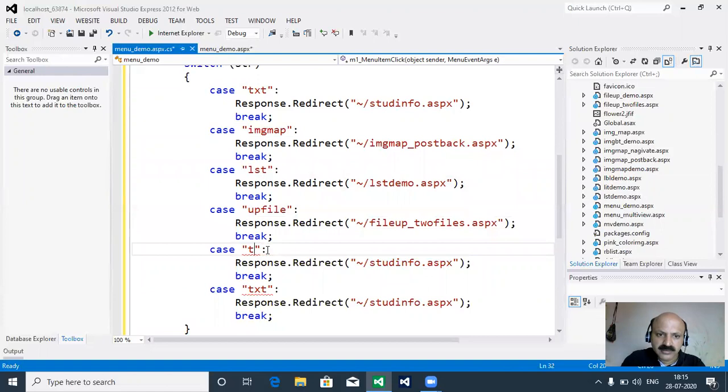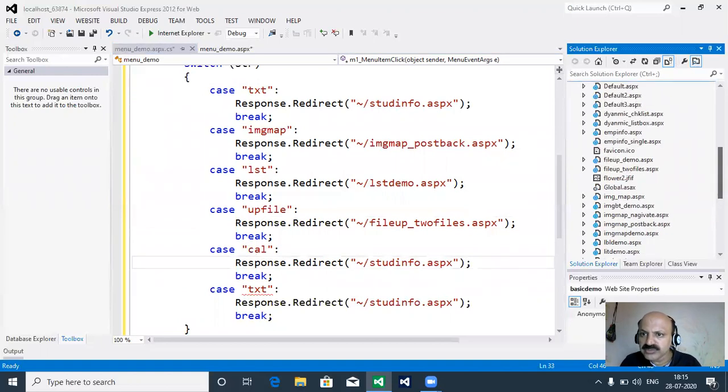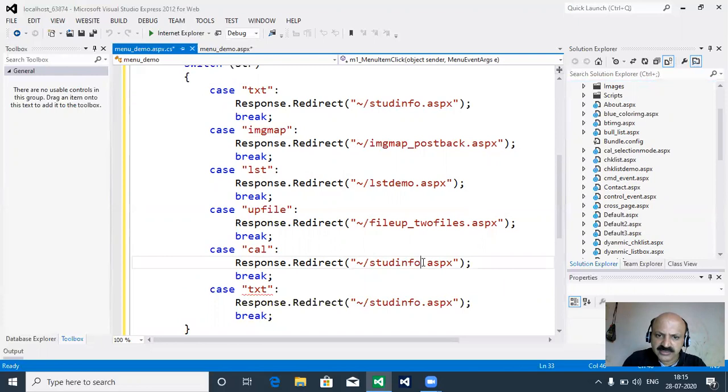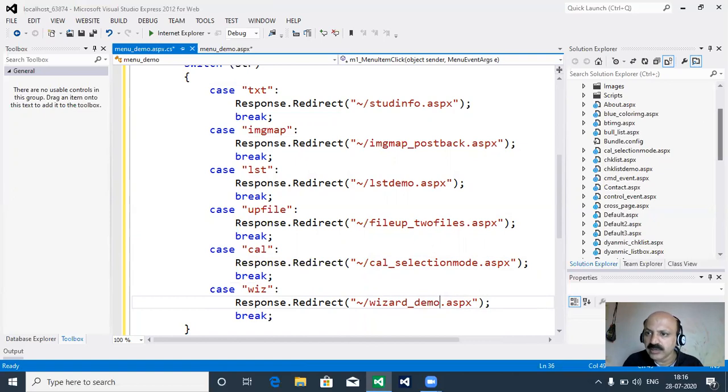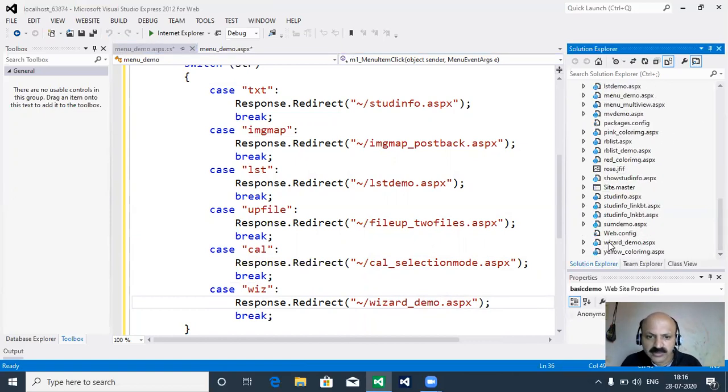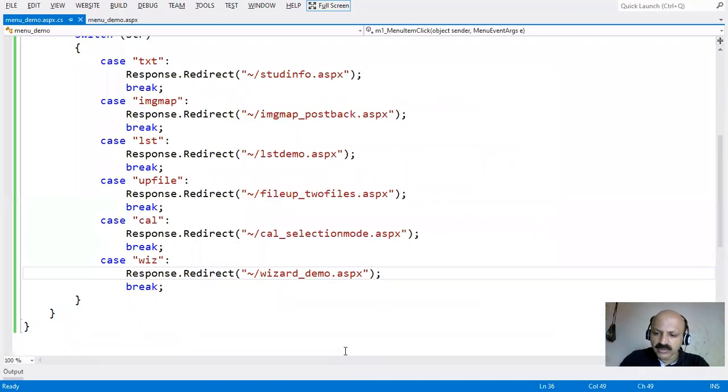And now the calendar. That is also from my previous demo lecture, and I think above it is there, yes, the CAL selection mode is there. So here you change that to CAL underscore selection mode.aspx. Here look at CAL selection mode.aspx. And last, the wizard control, and its name I remember is wizard underscore demo. I see here in the last because of W. So yes, W, wizard underscore demo. Okay, so now all are ready.